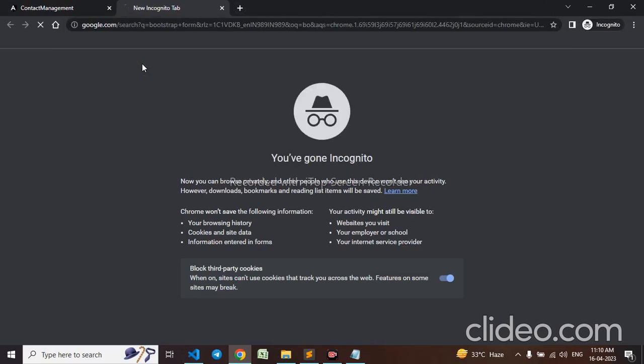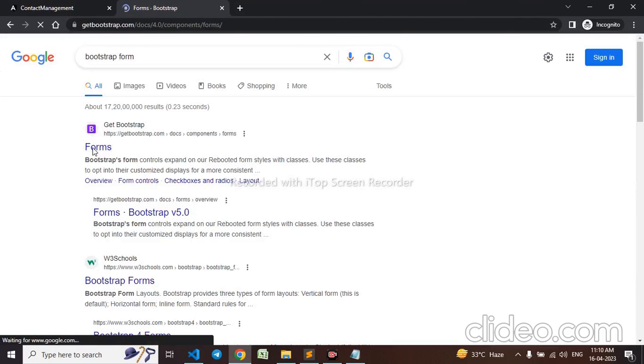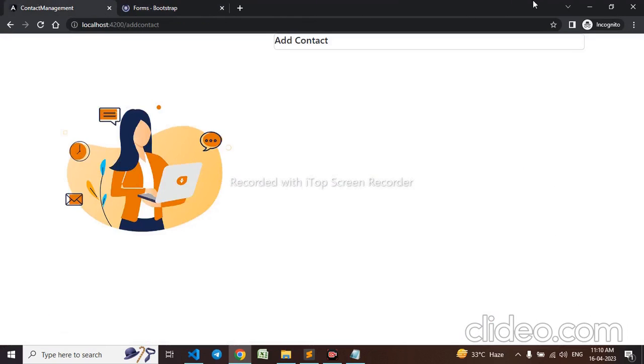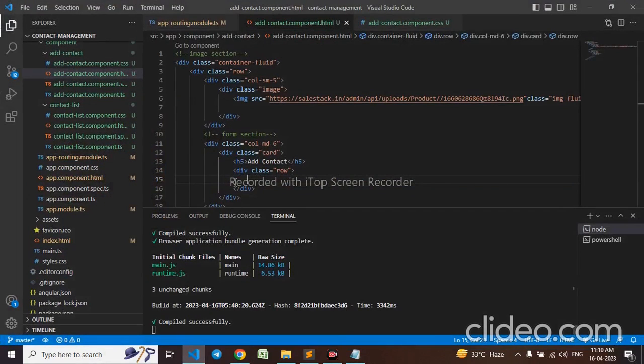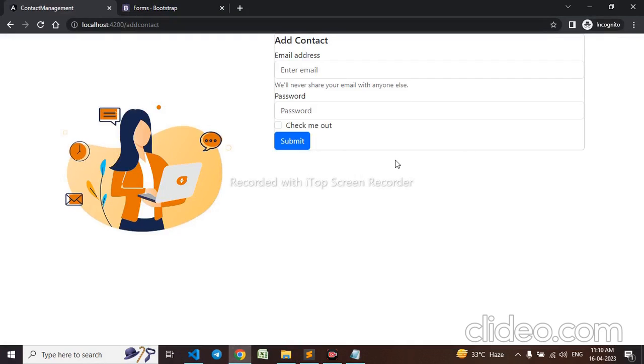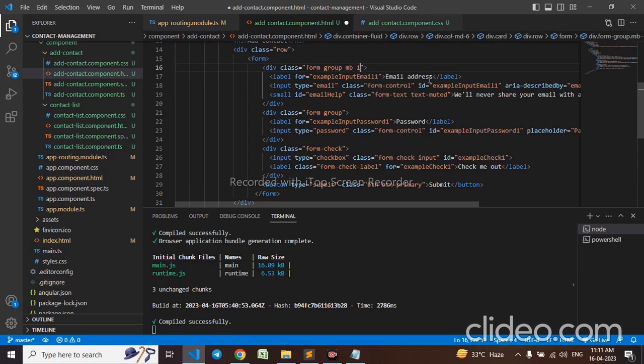Bootstrap form. So first link I'll go. I'll copy this and paste it here and save. Okay, it has come. We will be giving the CSS as well. So we need little spacing, so MB, margin bottom, I'll use mb-1, and our first field will be first name anyway, not email.